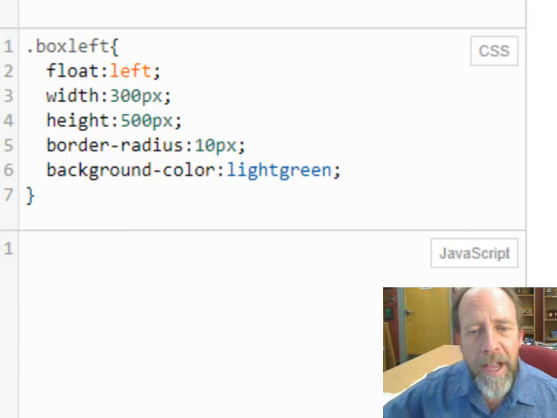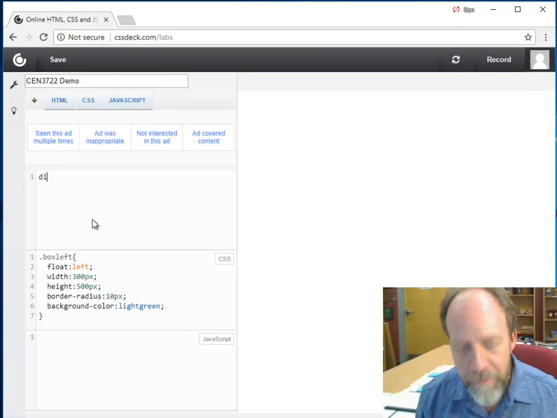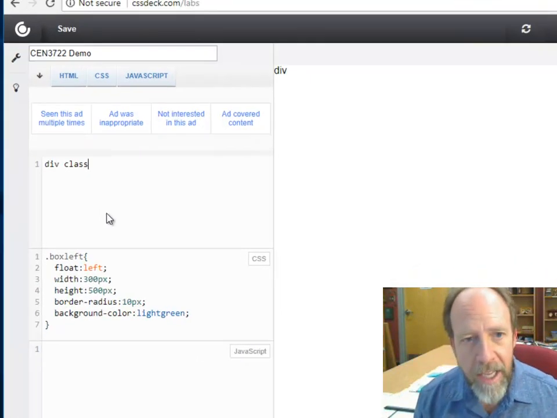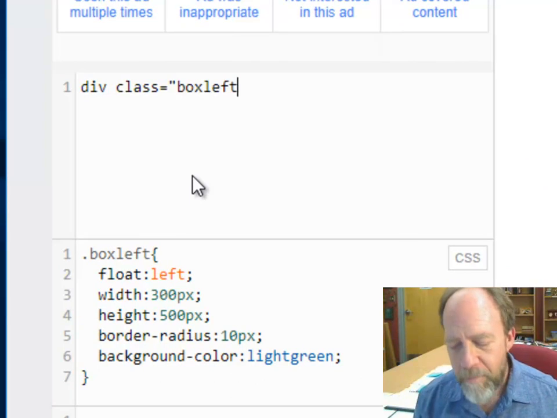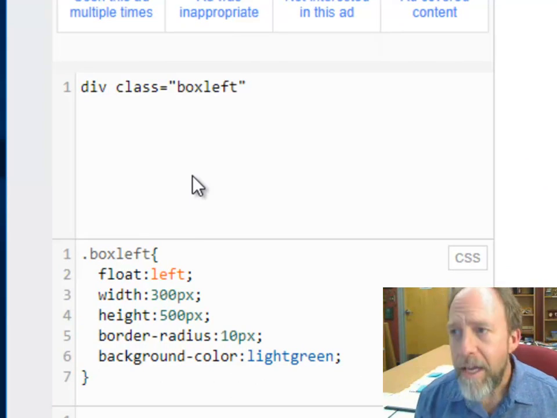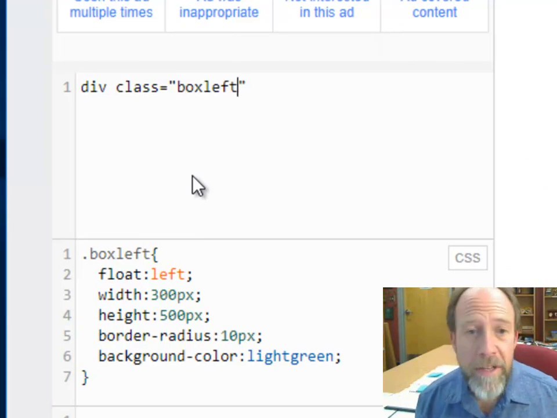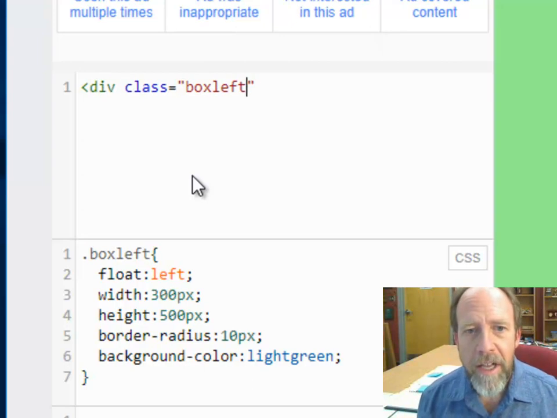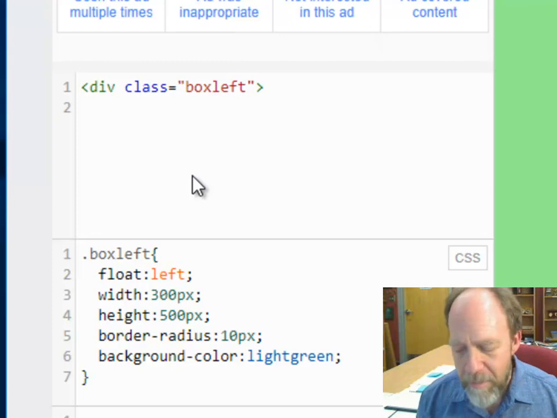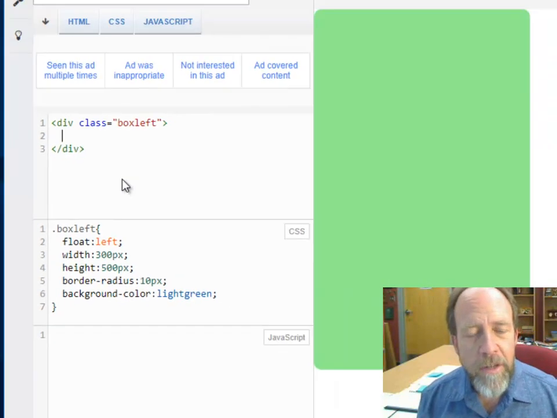I can now go up into my HTML, and I can create a div where I'm going to actually have this thing, and the class is going to be box left. Now that I've created this div, oh, by the way, the div's got to be in HTML tags. Everybody should know that the less than and greater than signs work with that. And so I'm going to go ahead and close that, and then I'm going to come down here, and I'm going to close the div. So now everything that's inside of there is going to go inside that div.